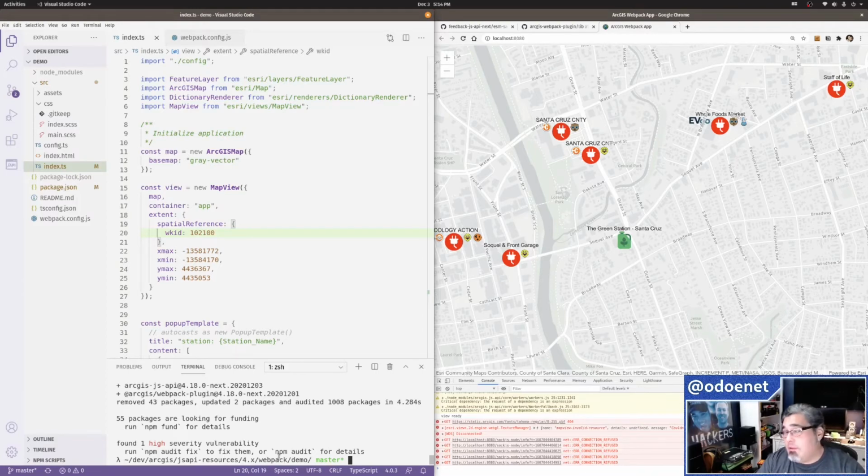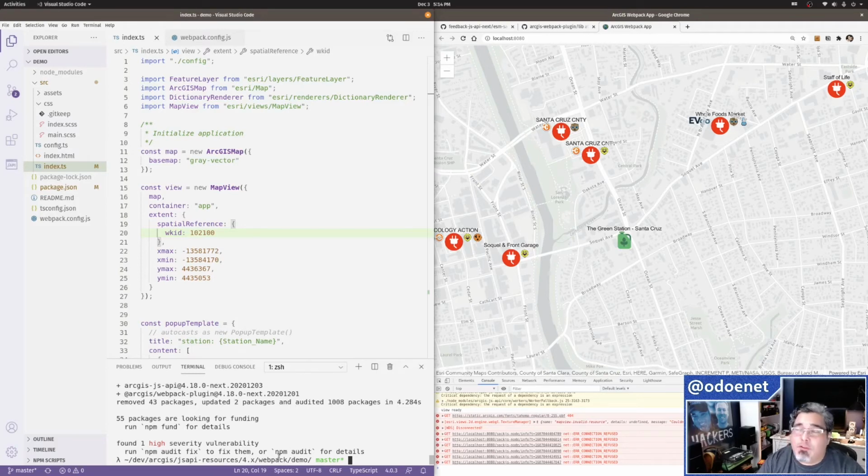Now it is AMD, right? So they're deployed as AMD, but it's okay. Webpack can consume AMD. You just don't get all of the tree shaking that you would normally get using something like the core, which is ES modules, right?